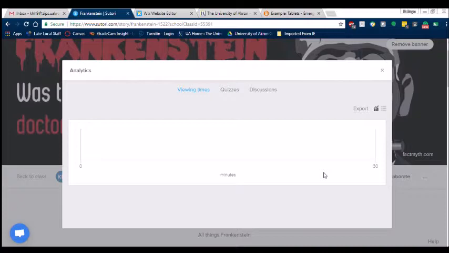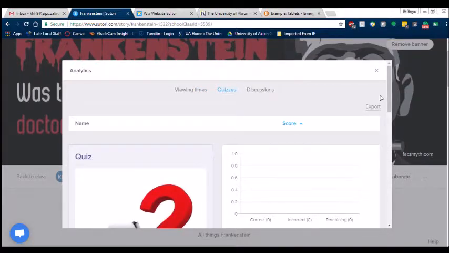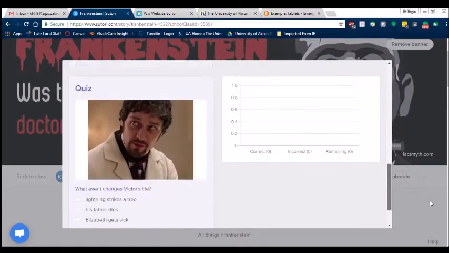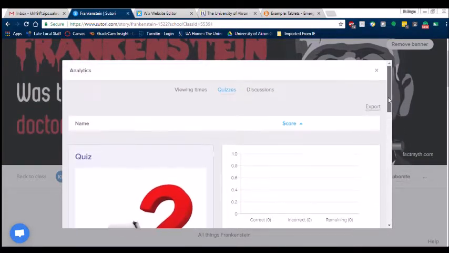And underneath here, once you assign this to students, you can see how long it takes them to run through the Sutori. So if a student completely misses it and you're wondering why, maybe they didn't spend enough time on it. That's kind of neat that you can look at that. So quizzes up here, you can see what they missed, what they got correct, what their score is, and you can add that into your grade book.